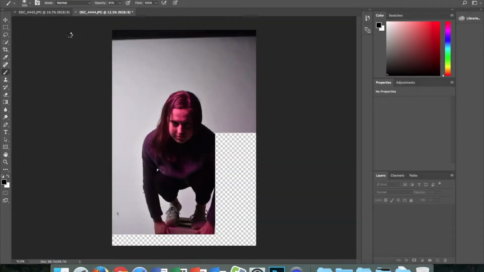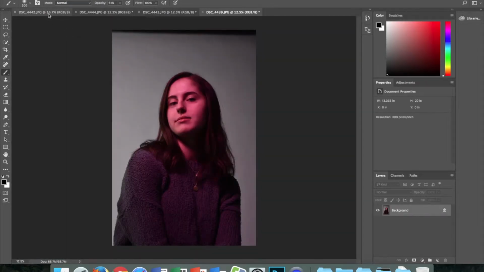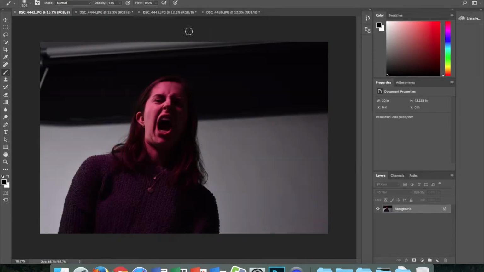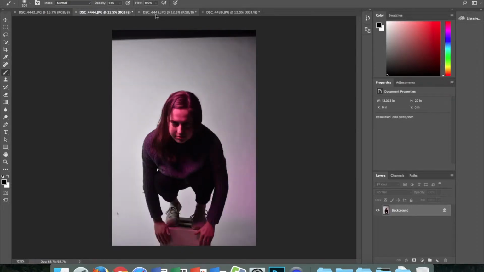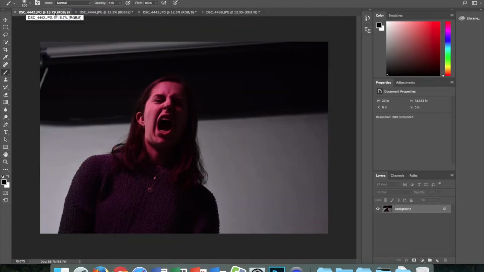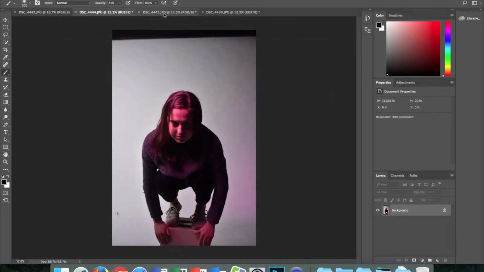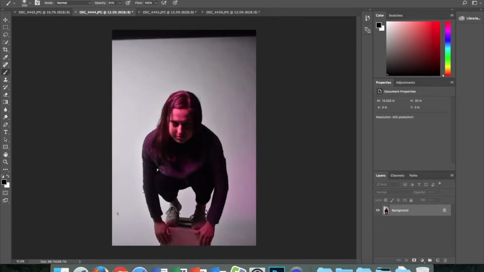What I want to start with is to think about which is going to be my background image, the image that I'm going to layer things on top of. I really love this image, the facial expression. I also really like how these are very similar, but red and green lights. So I'm going to start with the red because it's a little bit farther back. I've got a little more negative space to work with.